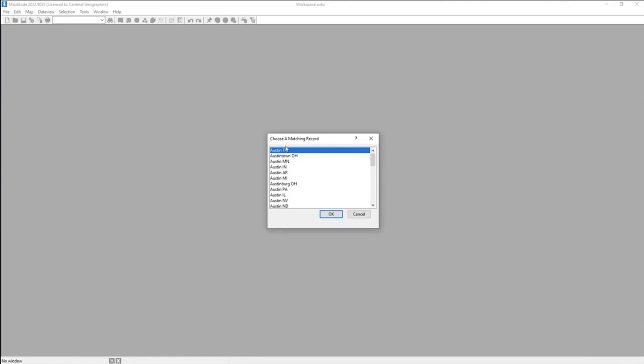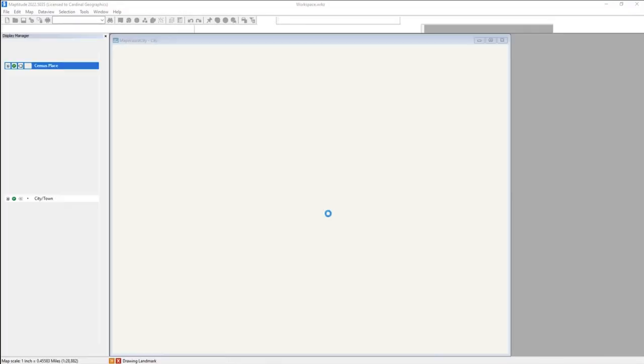And here it ranks the cities by population. So Austin, Texas obviously is the biggest Austin in the country by population. So Austin, Minnesota, we'll check that one, and we'll zoom to that location.